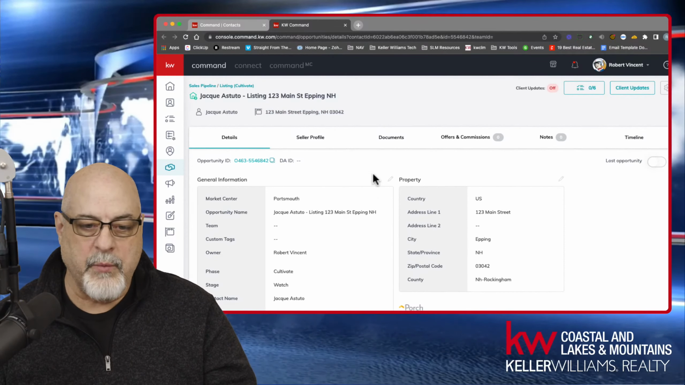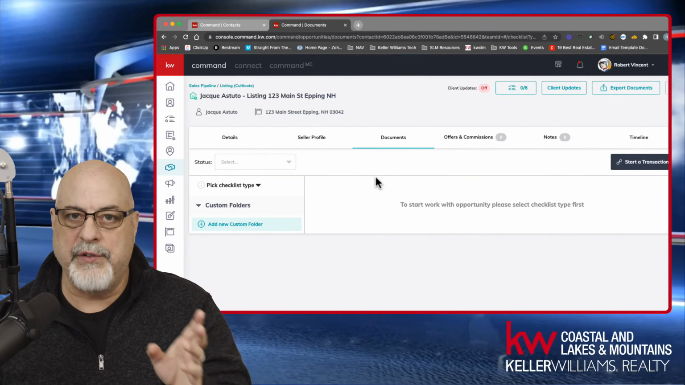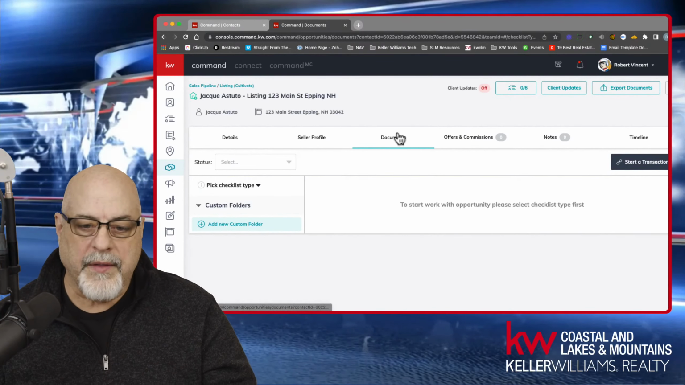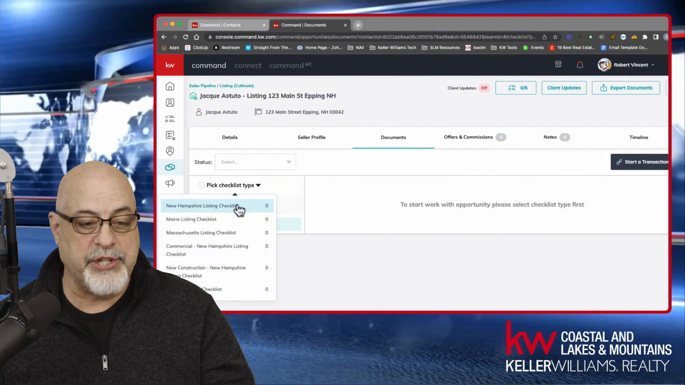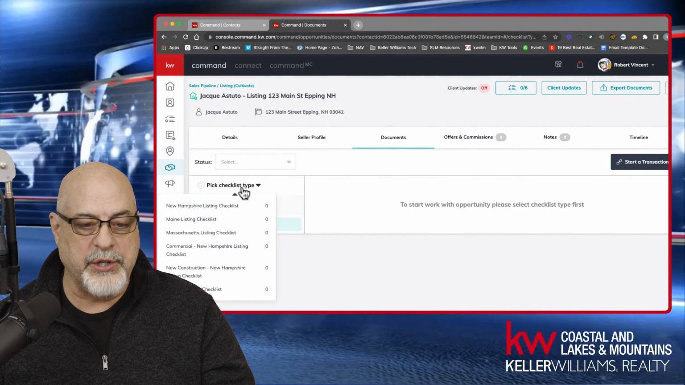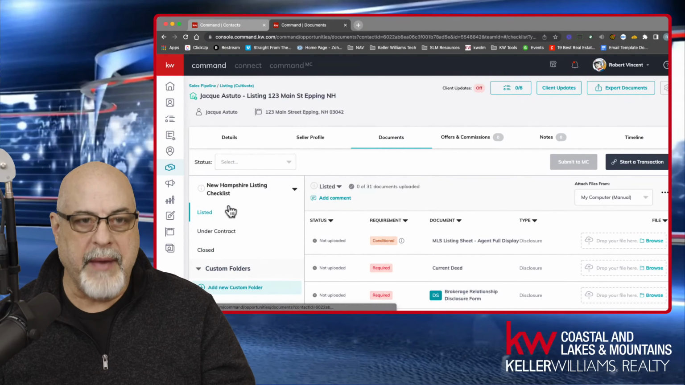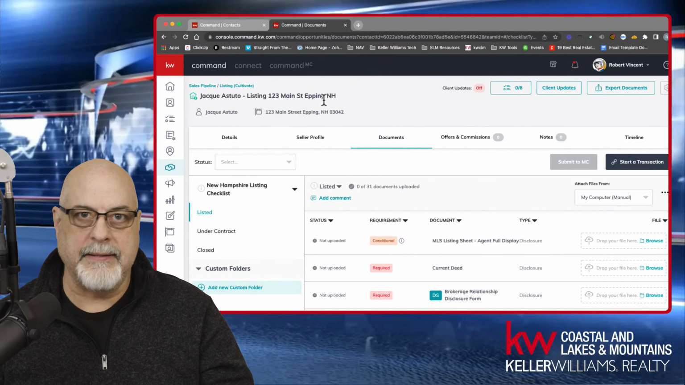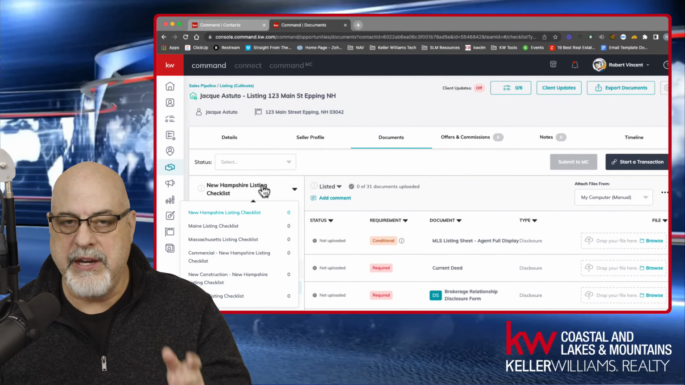All right, then we are ready to go to the documents area. So now we've completed the details area of a transaction, and now we're going to begin the document process. On the Documents tab, we need to know what kind of documents we're going to get signed. So we use a checklist. The New Hampshire listing checklist, in this case, over on the left-hand side, when I choose pick checklist type, I will choose the New Hampshire listing checklist, mainly because this is a New Hampshire property and I'm an agent in New Hampshire and it's a listing. So that's why I chose that one. Choose any other ones as per the need of the transaction.